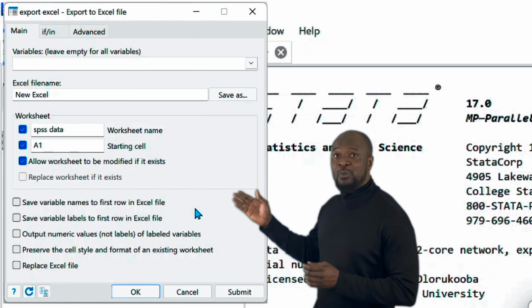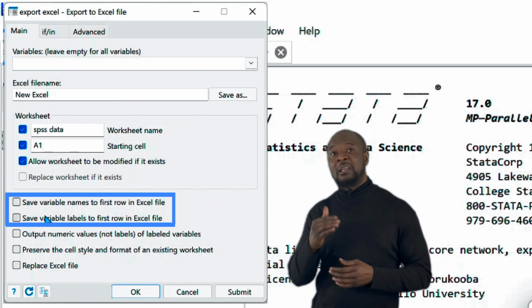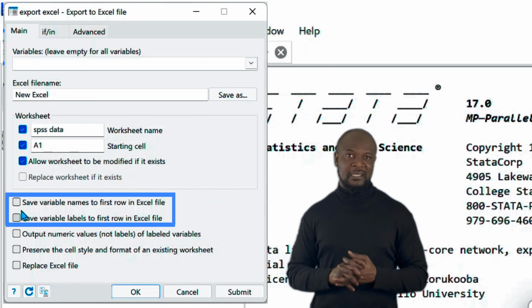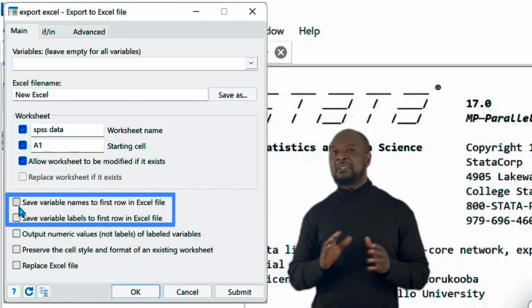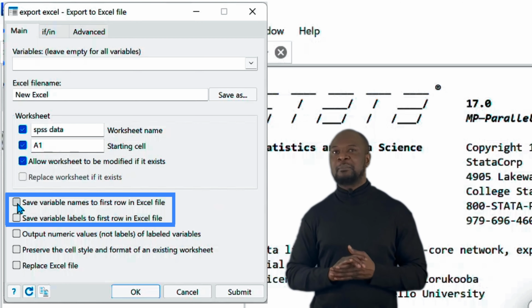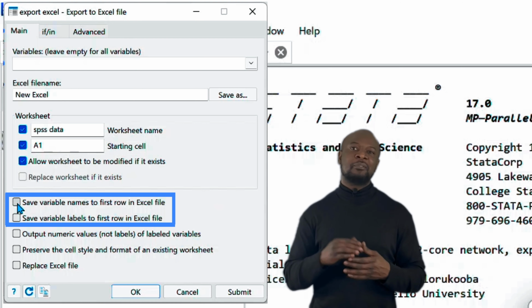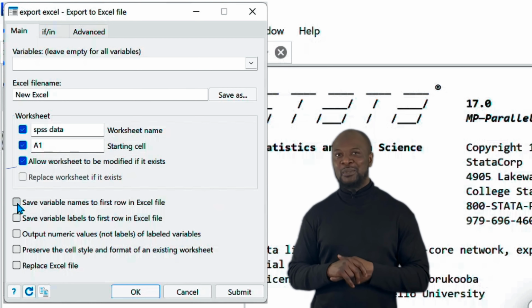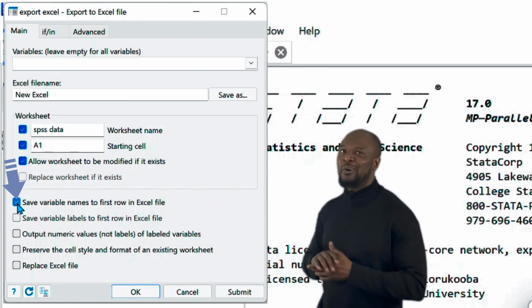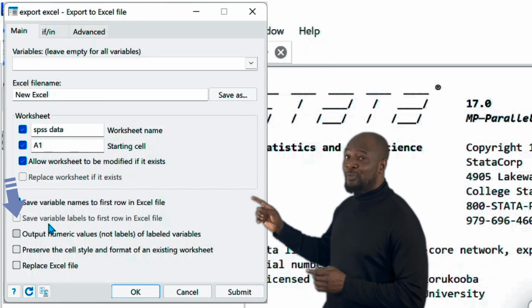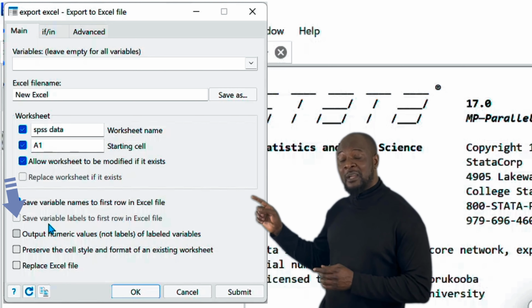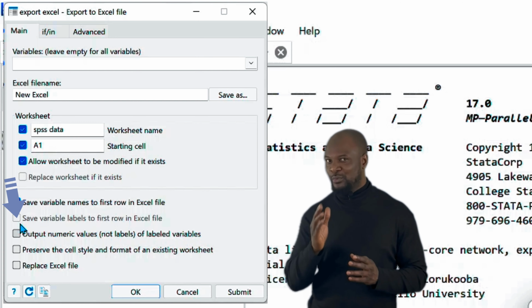Next, I can choose between using the variable names or variable labels at the top row of the exported data table in Excel. Variable names are usually shorter than labels, all right, because labels sometimes are even more descriptive. So I will want to save the variable names to the first row on the Excel file. So I'll just check this off here. Now notice that the one for label becomes grayed out, all right, because you can't select both of them. You have to only select one.